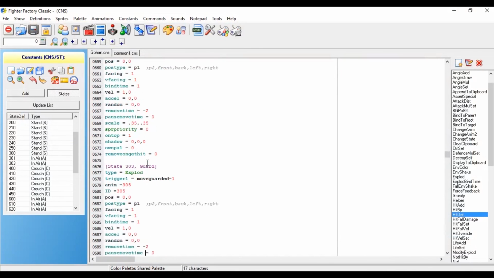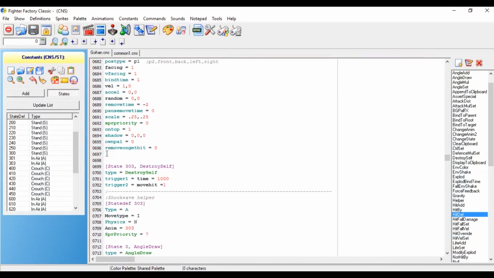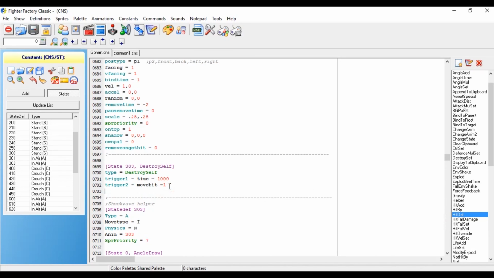And one thing I want to experiment real quick is... Oh yeah, I forgot. For the destroy self, I'm also going to put a destroy self for when the key blast is guarded against. So trigger 3 equals move guarded. Alright, awesome. So you have a trigger to destroy the key blast when it's been around for too long, and you have a trigger to destroy the key blast when it hits the opponent, and you have a trigger to destroy the key blast when it is guarded against, which is pretty dope.